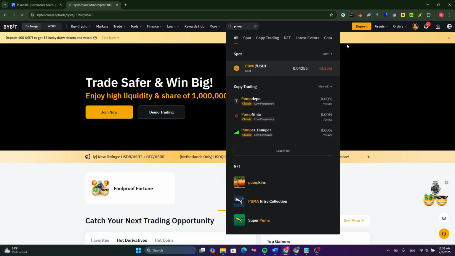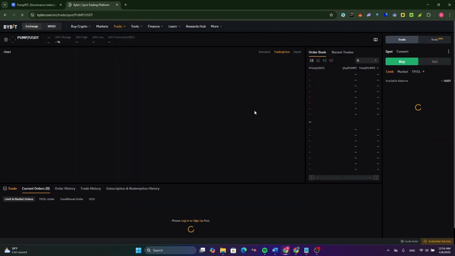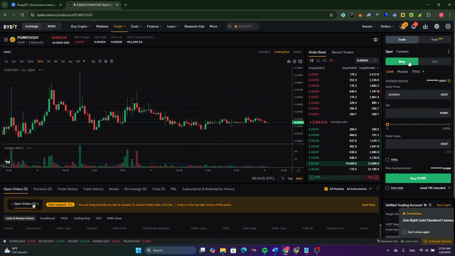Now, after that, wait a few seconds to be able to load this page. It may take some time. Now, after that, what you need to do is as simple. Just select the buy option, not the sell.